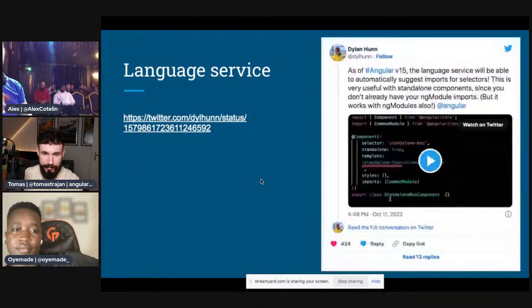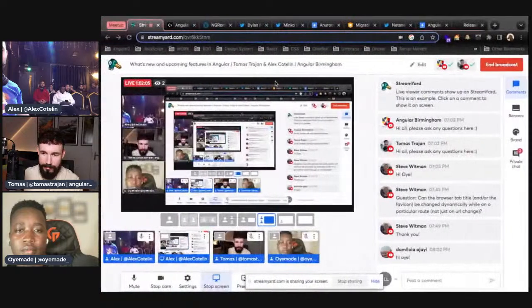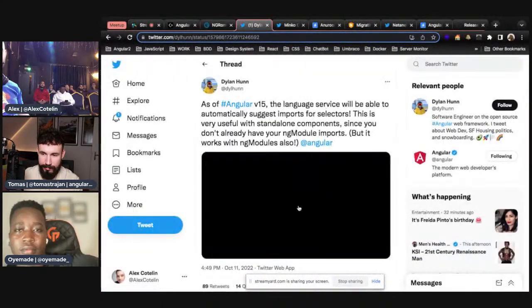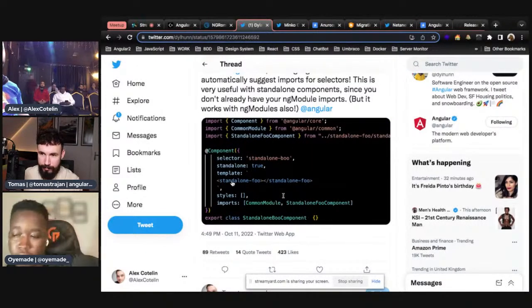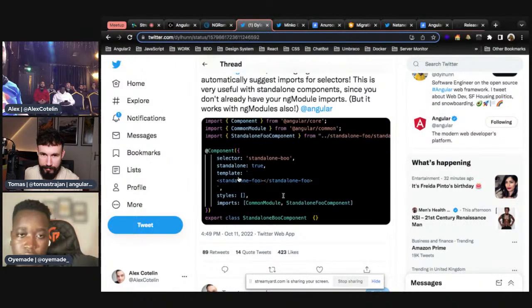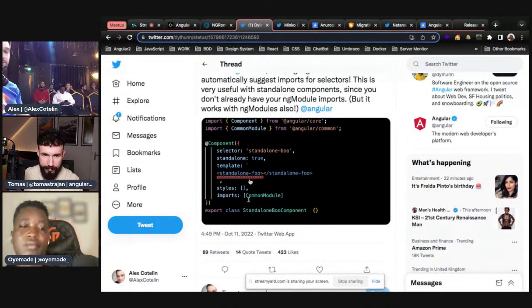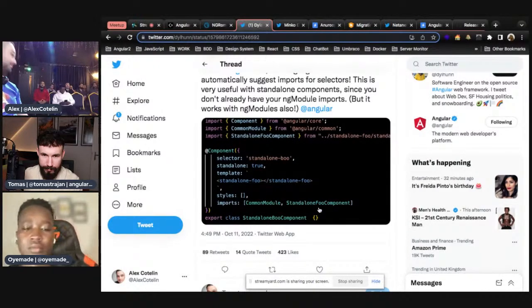First, regarding the language service, there are some cool new features. Dylan from the Angular core team: the language service will be able to automatically suggest imports for selectors. I'll go quickly to see it in action here. You see, when you have the HTML, your standalone component, and the template, it gives you a way to import it straight from here, which before wasn't working. So that's a really cool addition to save some time.